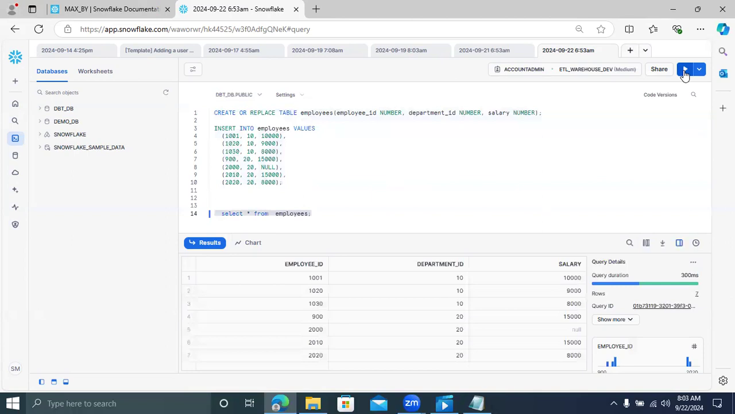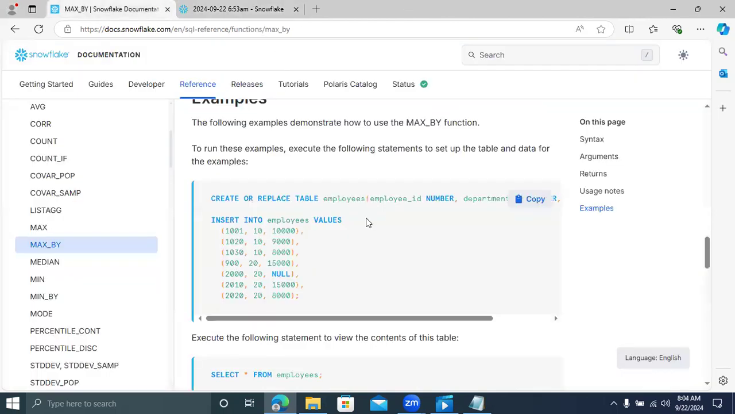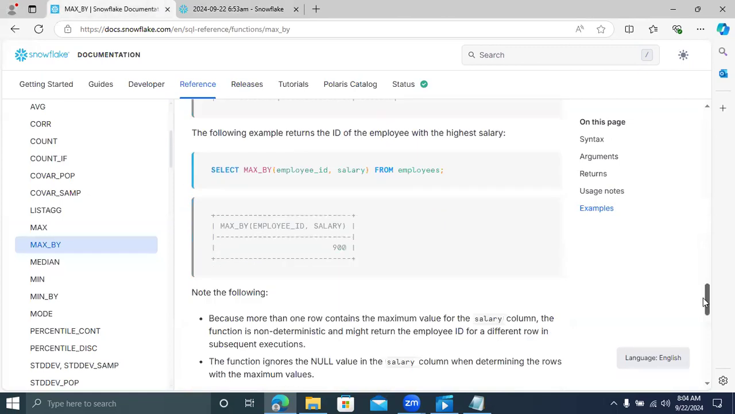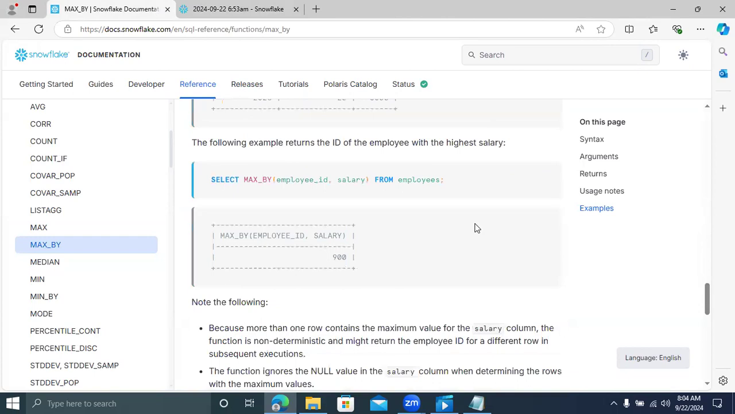Select star from employees. Now you can see employee ID, department ID, and salary. Now, what they are doing is they have these details. Good. They're finding.